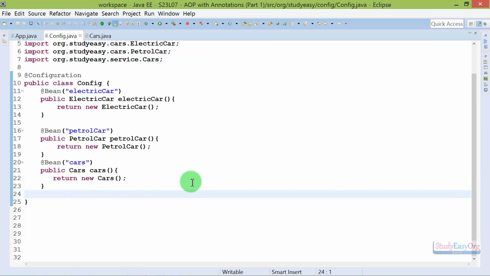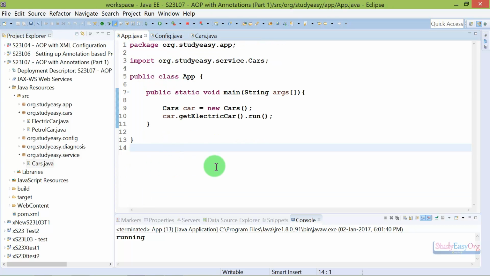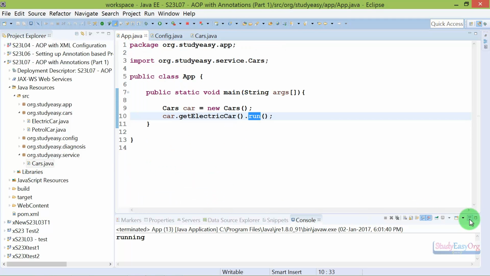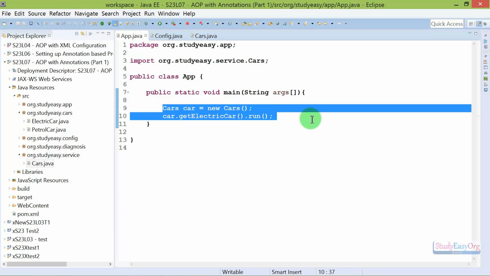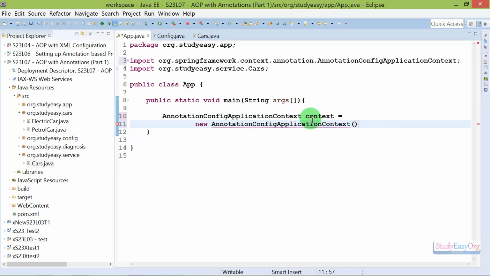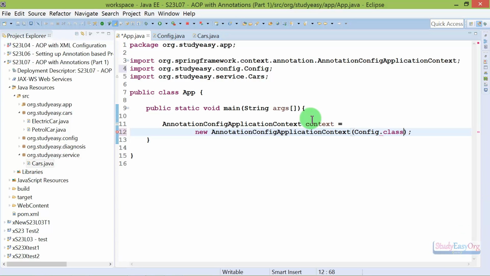So the configuration class is ready with us, and finally let us navigate to App.java so that we can finally call in this run method based on our configuration class. So now finally let us get rid of these two lines of code, and in here we will make use of AnnotationConfig. And finally we will call in the name of Config, and definitely we need to pass in the class.